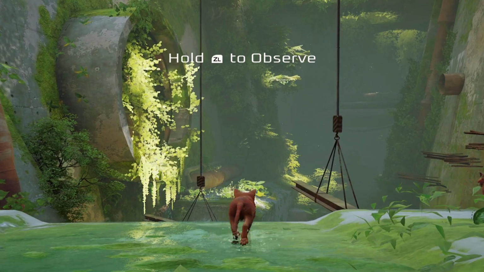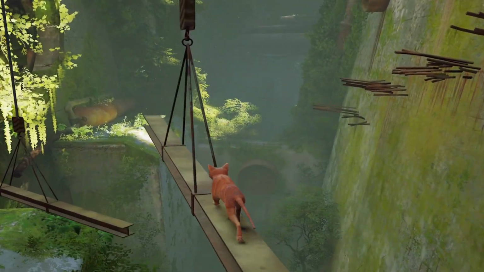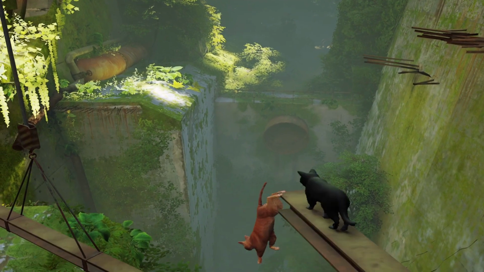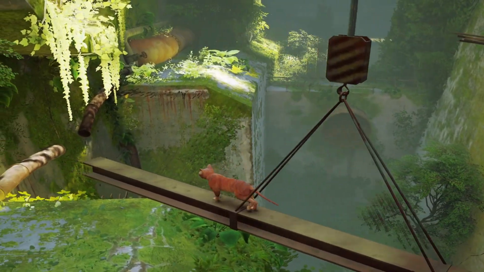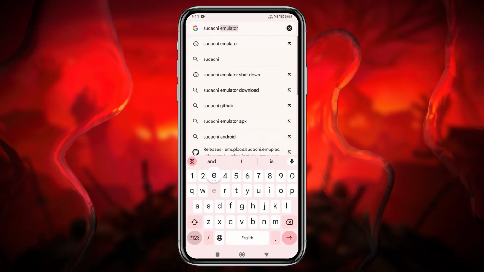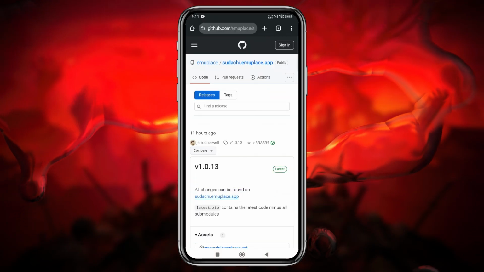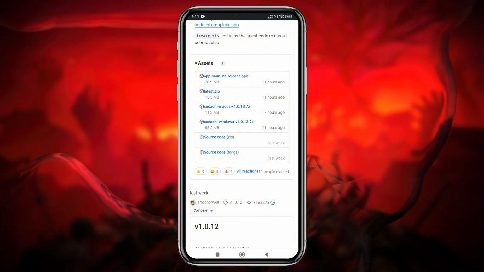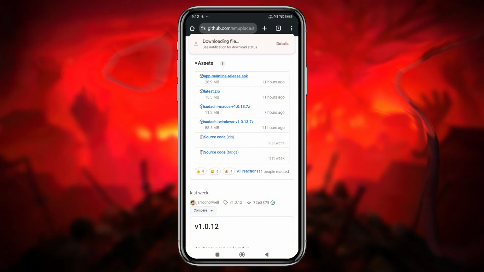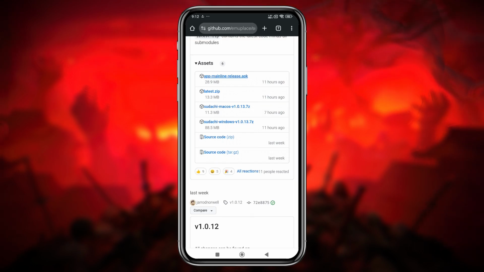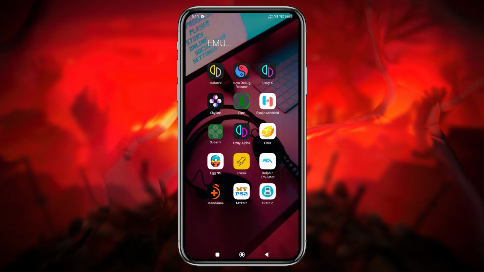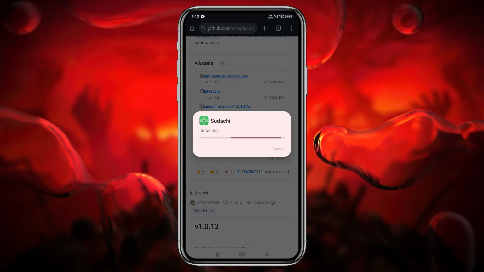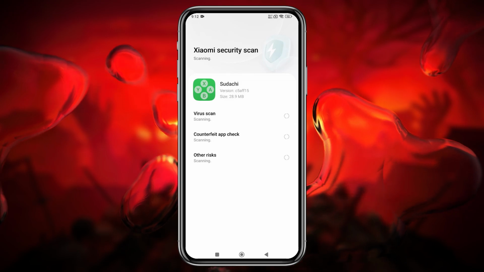For all the new users out there, let's start from the very beginning. I'll guide you through the installation process, setup, what's new on Sudachi, and even some game testing. You can download Sudachi directly from its official website or GitHub page. It's currently available for both Windows and Android, so make sure to grab the APK file and install it on your device. If you've already installed a previous version of yuzu, you must uninstall it first. Otherwise, you may encounter installation errors due to file conflicts or compatibility issues.